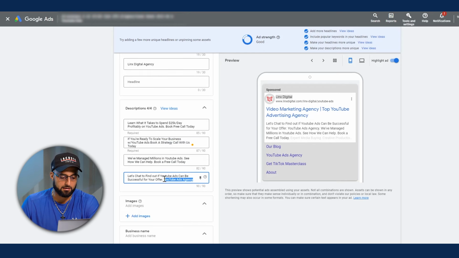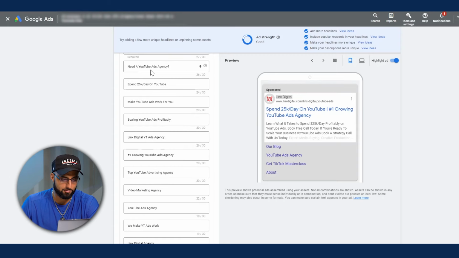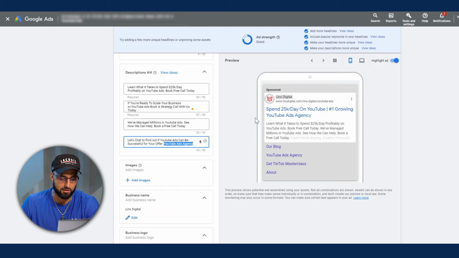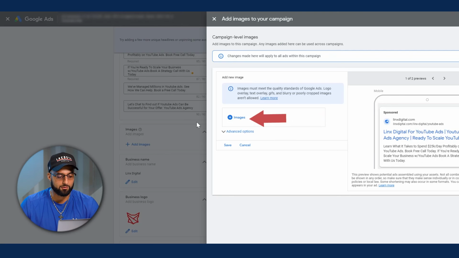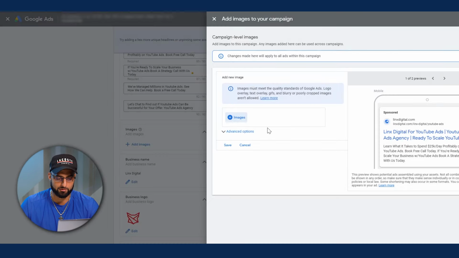So there's various things that do make up a good Google ad. So notice it does have good headlines, have some questions in the headlines, right? Need a YouTube ad agency. What else do you see here? You see the business logo, you have the business name. So you can add some images here as well. This is something that's relatively new and Google's been pushing for it for, I guess, a few months, maybe even more than that, but not necessarily something that you need, right? But you can just kind of add it in here.